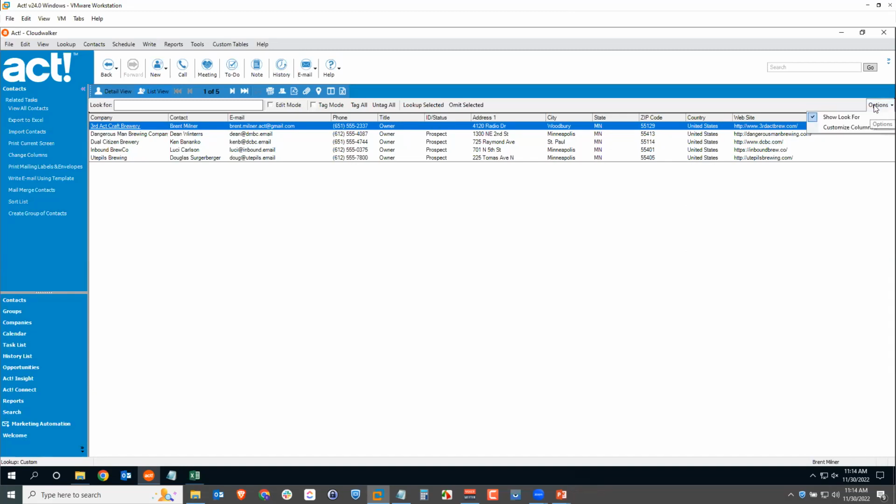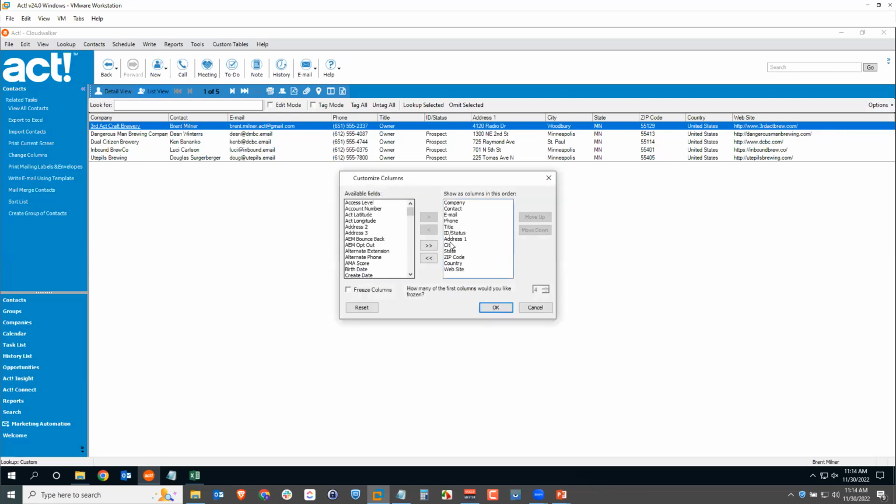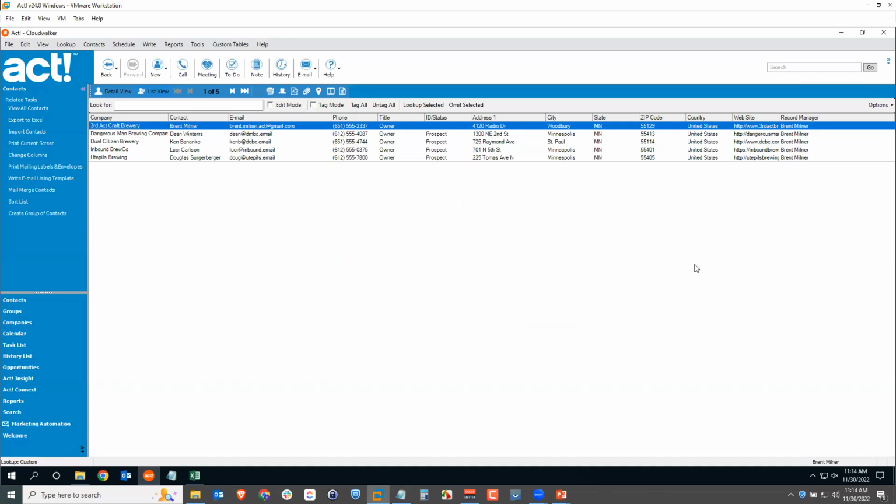If I went to my options menu and did customize columns, I could show the record manager field here too. Might not be a bad idea. Just to show, here's the record manager, and it shows Brent is the record manager. So I want to change this. I want all 5 of these contacts to be reassigned to Fran. Now I could go in here one by one and edit each of these, change the record manager, and save it. But there's a lot faster way. There's a faster way to do this.